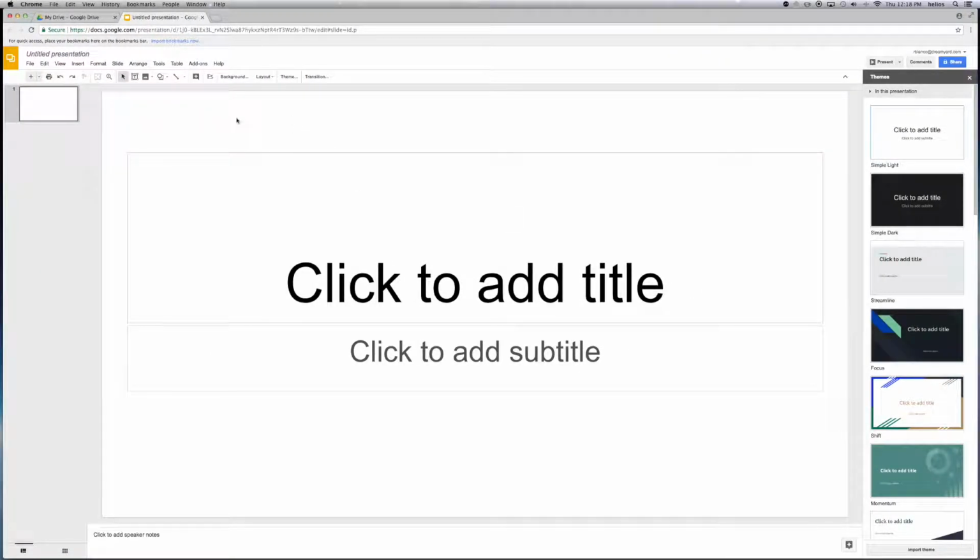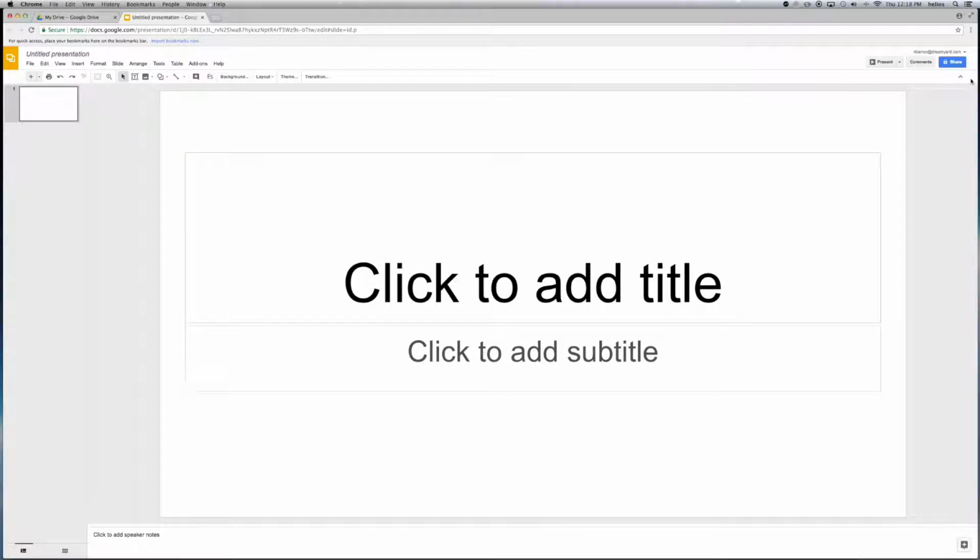Now, when you open up this Google Slide, a few things will happen. You will get a brand new blank slide with a text box for a title and a text box for a subtitle. You will also have a Themes tab that opens up on the right. So I want you to close Themes. And we're going to empty this slide by clicking Layout and Blank.